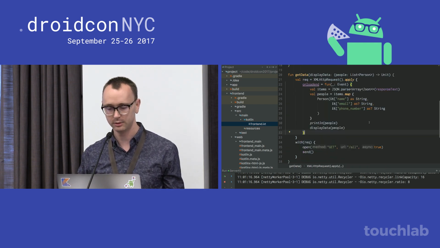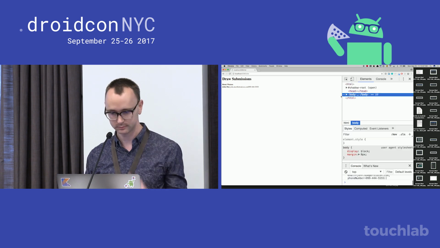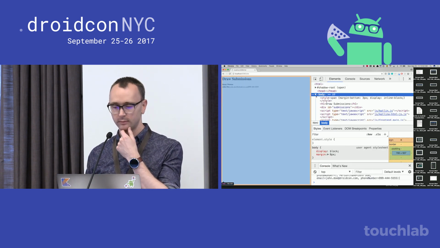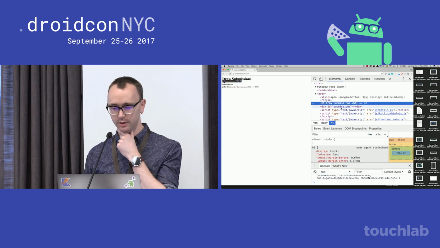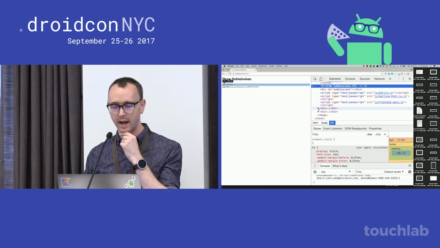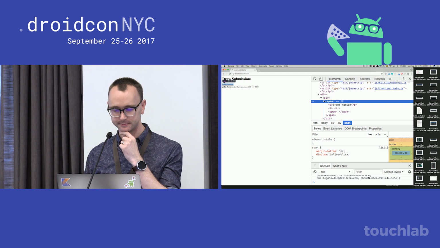So in the browser, that looks like this. All right, so I got my stuff generated. I have all my scripts that are included. And then after this script has run, it's just dumping the data for each person on the screen.